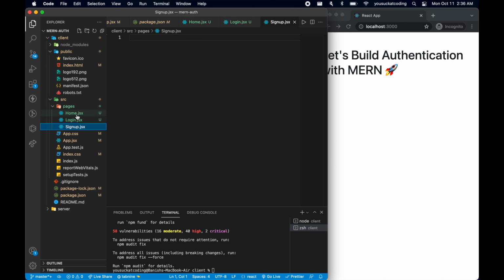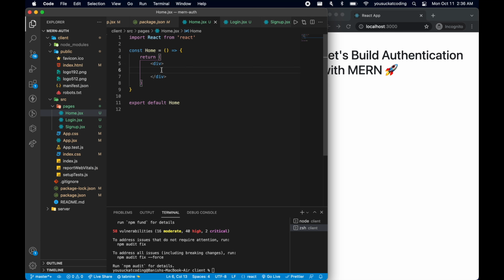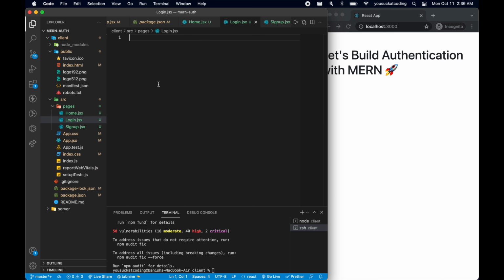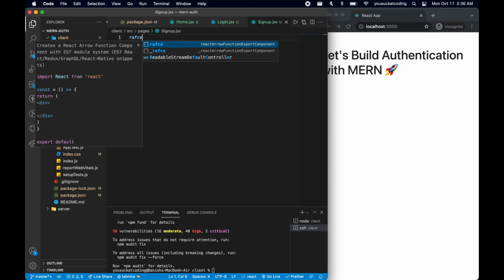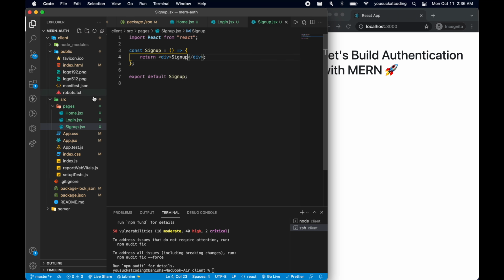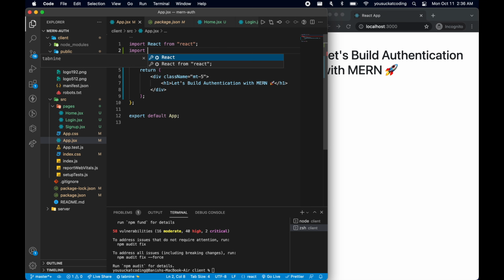Inside, let's just create an H1 so that we know what page it is. Call it home. Similarly for login, and sign up. Perfect. So now what we can do is go inside of app.jsx and bring in parts that we need from React Router DOM. So I'm going to do an import.